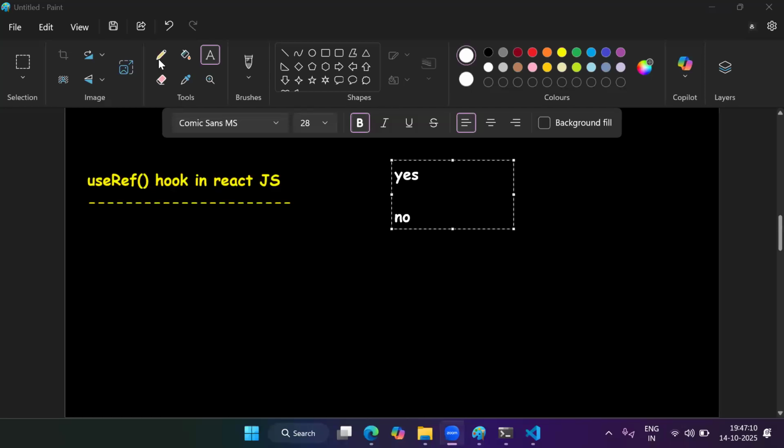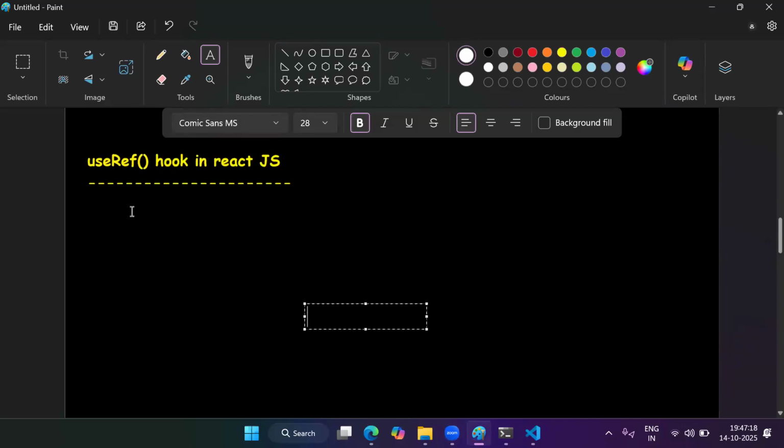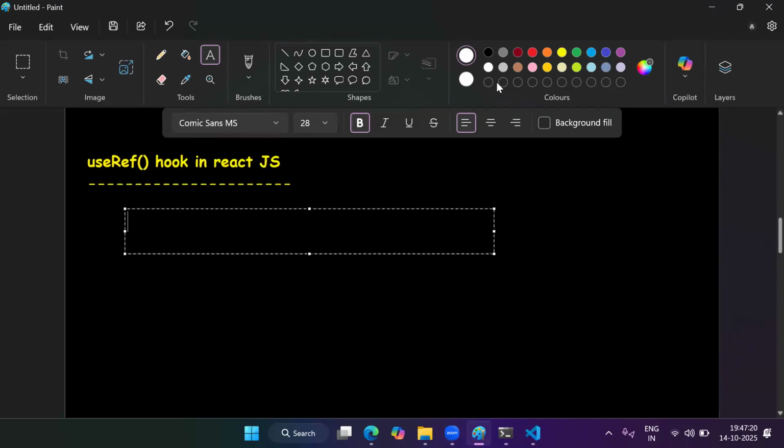Now let's understand about the useRef hook in React first. Then we will see how we can use it. So what is the useRef hook? It is one of the inbuilt hooks in React.js.